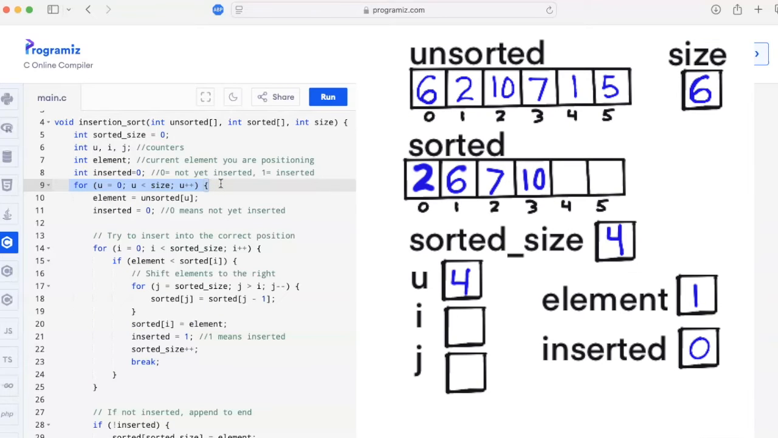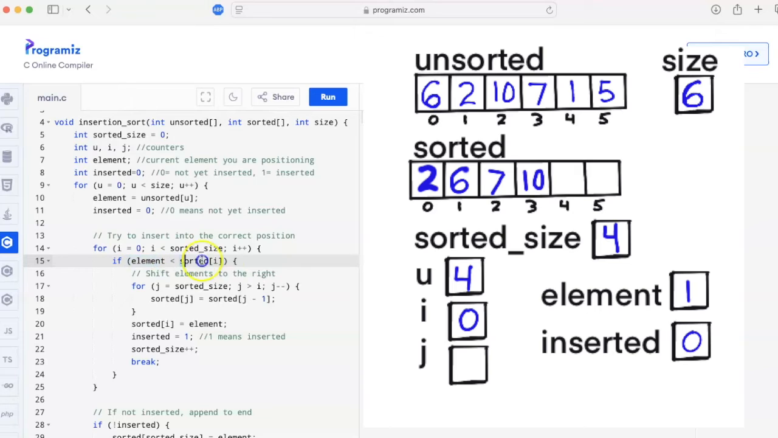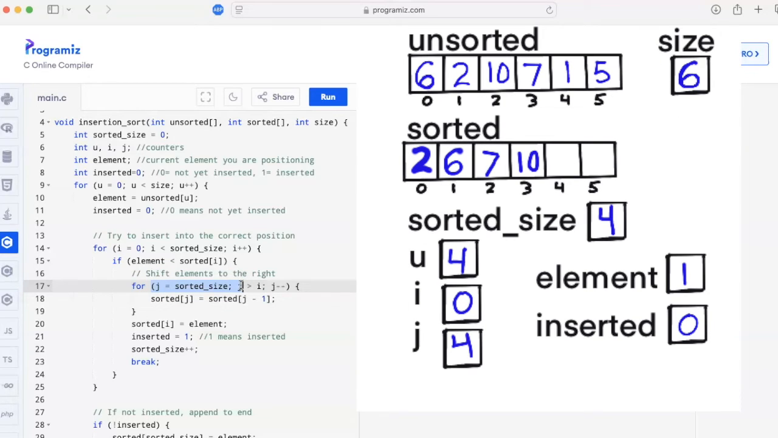This time our u is set to 4, and we've got an element that is 1. And lots is going to happen here because 1 is smaller than anything else we've got so far. So we set our inserted to 0, we go through the for loop, and we look, is 1 less than the very first thing inside of our sorted array, which right now is a 2, and it most definitely is. So then we're going to go through this for loop with j starting at the end of our array. So j is set to the sorted size, which is 4, and we're going to copy in position 4, which really doesn't have anything in yet, a 10.